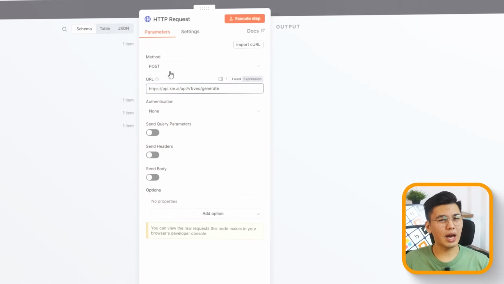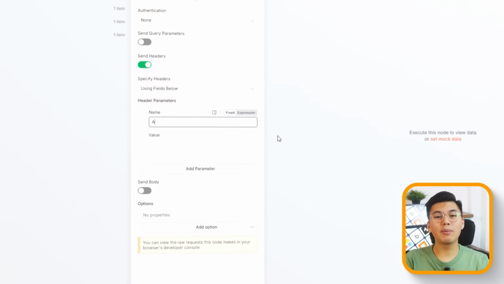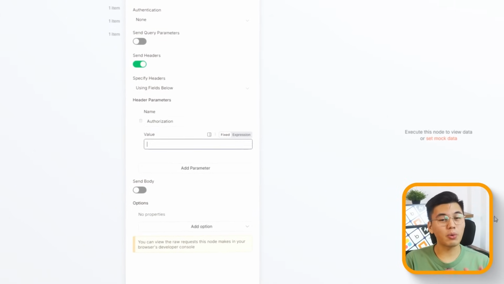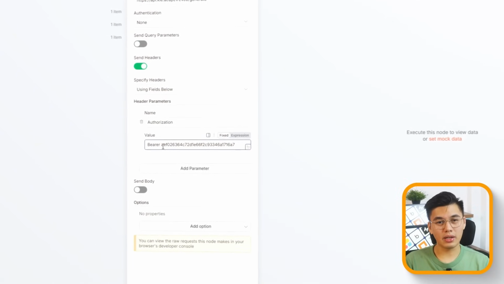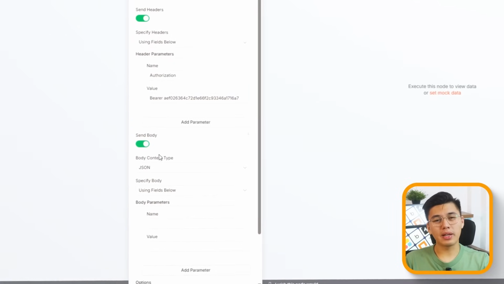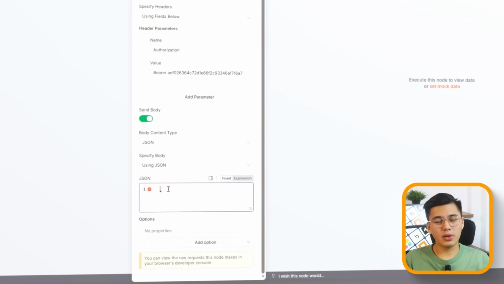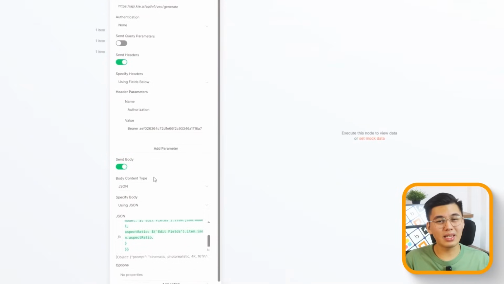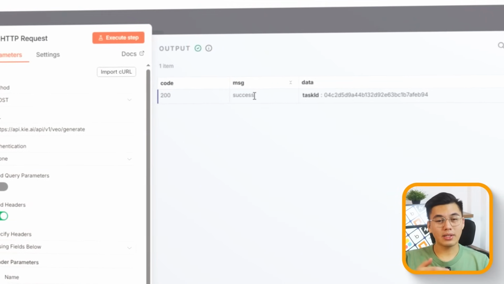Query parameters will not be included, but headers need to be enabled. For the headers, I am going to add authorization as the name and provide the API key in the required bearer token format. This ensures the request is authenticated and accepted by Key.ai. Next, I will enable the request body to set the content type to JSON. The body itself will be specified using the prepared script, which contains the details that must be sent to generate the video. Once this configuration is complete, I will execute the workflow.